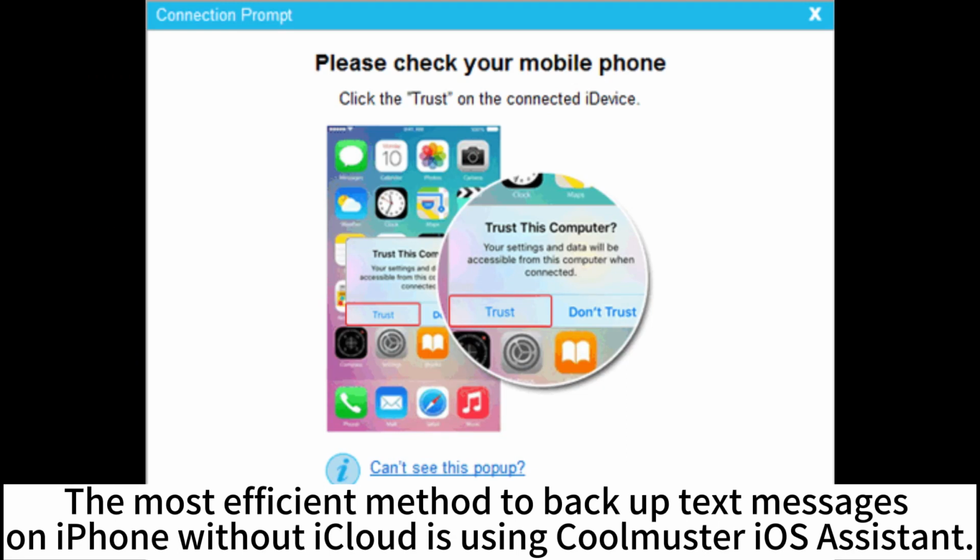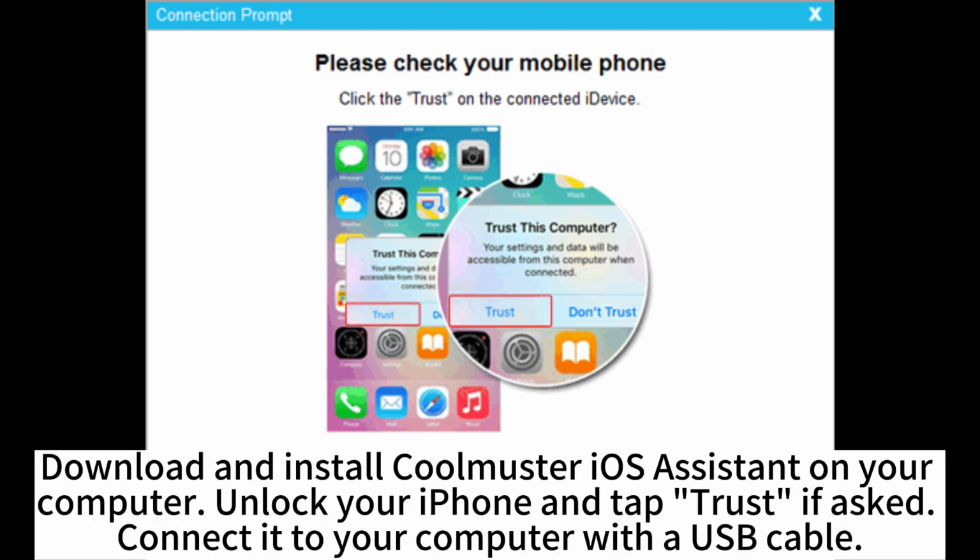The most efficient method to back up text messages on iPhone without iCloud is using CoolMaster OS Assistant. Download and install CoolMaster OS Assistant on your computer. Unlock your iPhone and tap Trust if asked. Connect it to your computer with a USB cable.